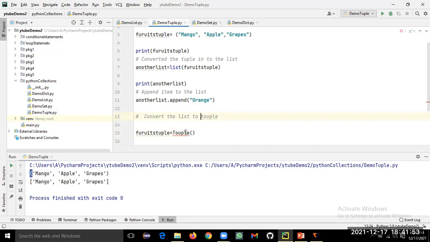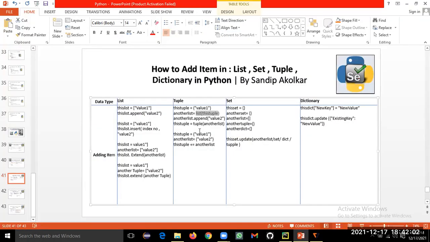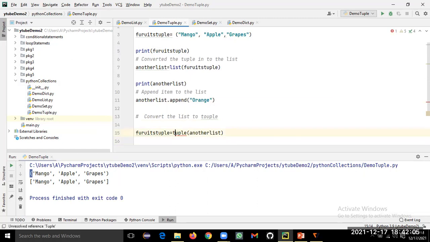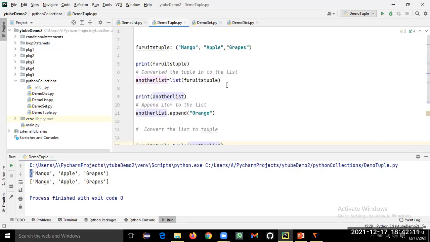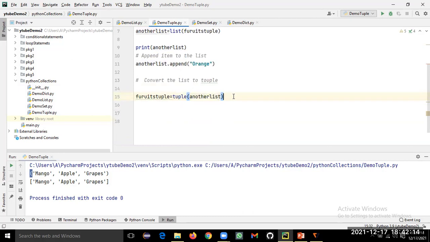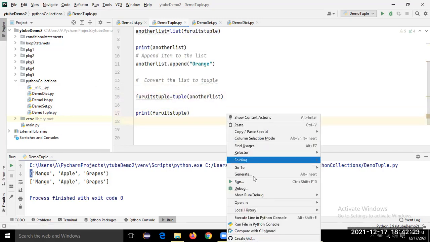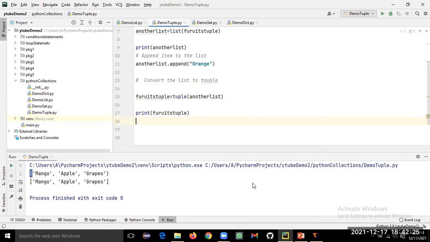What we have to convert? Tuple, and we have to convert this other list into a tuple. Okay, so here we can see this list. Sorry, T is not capital. Yeah, it's good. Okay, now we can print this fruits tuple. We can see this is a tuple now, and the new item is added into it.